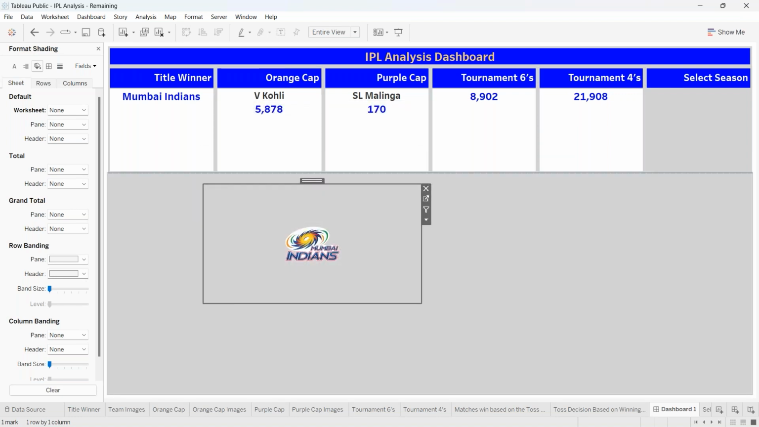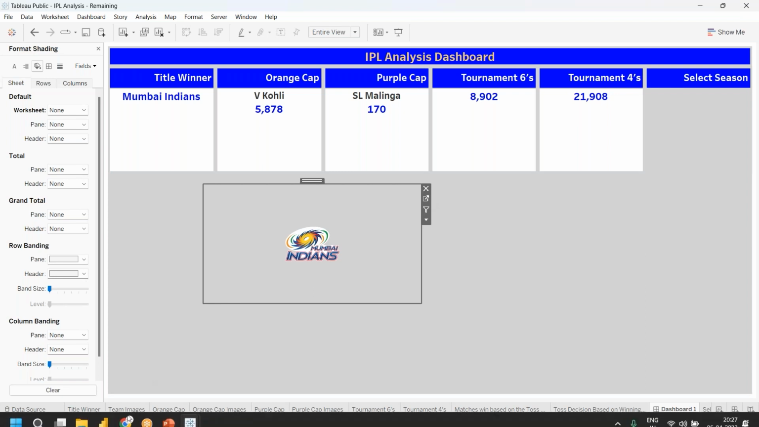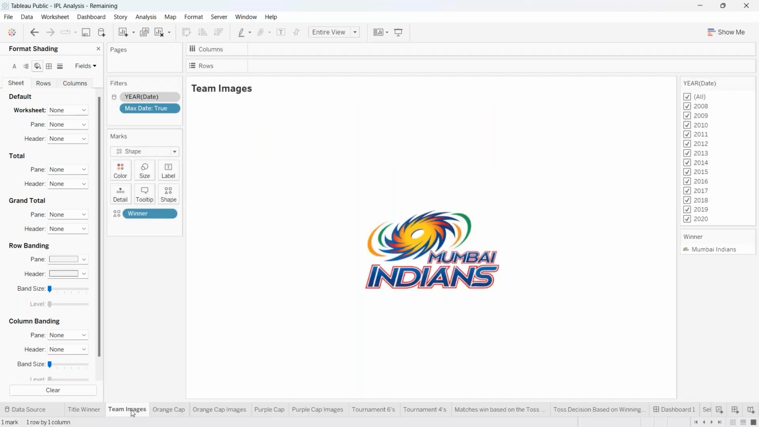The second thing, guys, is that I want this logo to be a bit bigger. For that, I can go into my sheet from here, or as a second option I can click my sheet over here. I can go to the size and simply increase it, and I'll do it for the rest of the images as well. It will be very helpful for me.